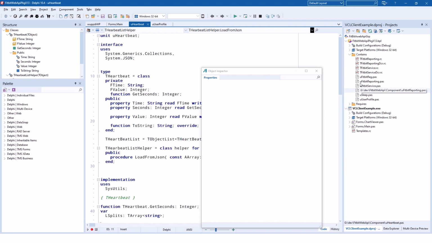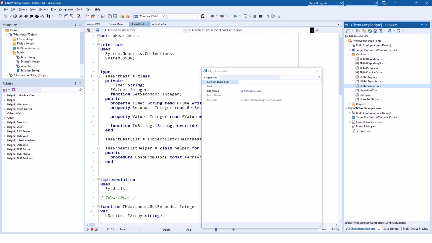So let's get back to the component part of it. I copied all the Pascal files to a different directory, and then I created a new package in that directory.